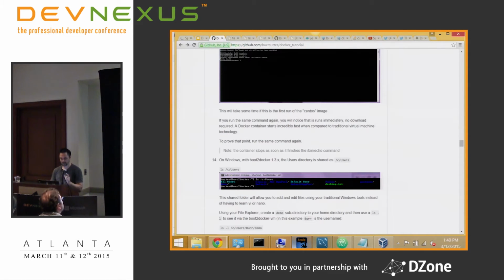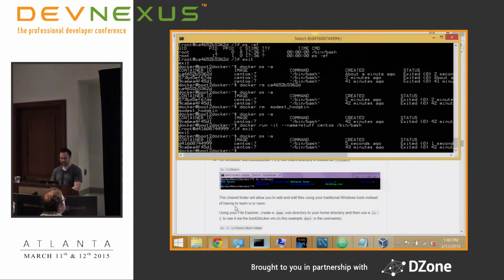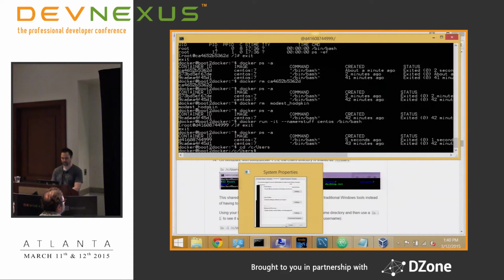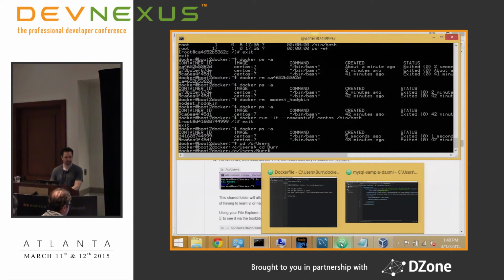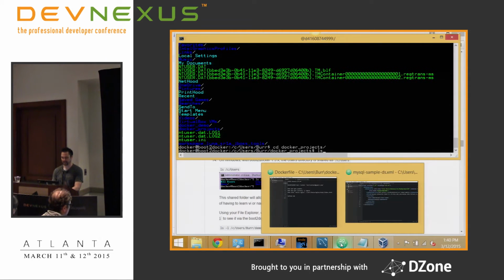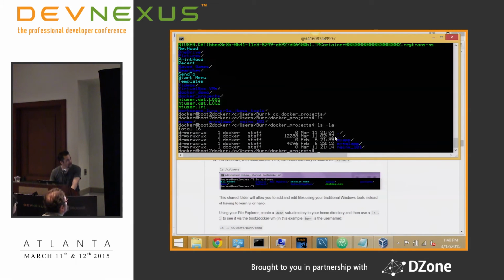Now, one nice thing about Boot to Docker that is in a relatively recent Boot to Docker edition is it automatically shares with you the local C users directory. So I'm here in the Docker host now, and I'm going to cd into users, cd Burr, okay, and then I'm going to do an ls here. Let me go to Docker projects, ls. Let me do ls -a. So if you notice, there's the My App, MySQL app.